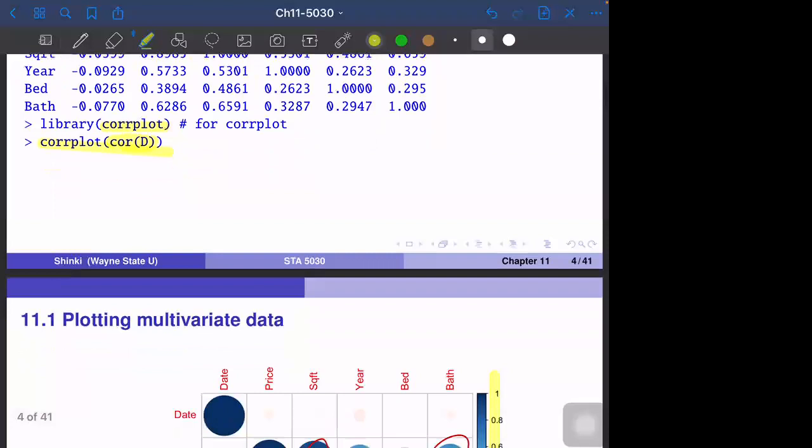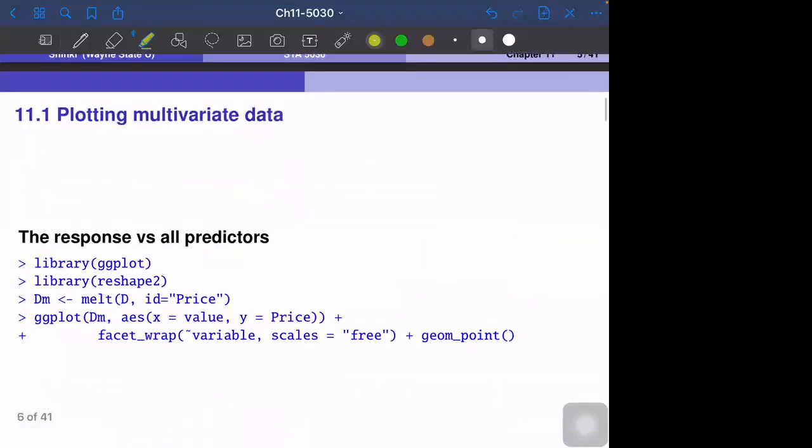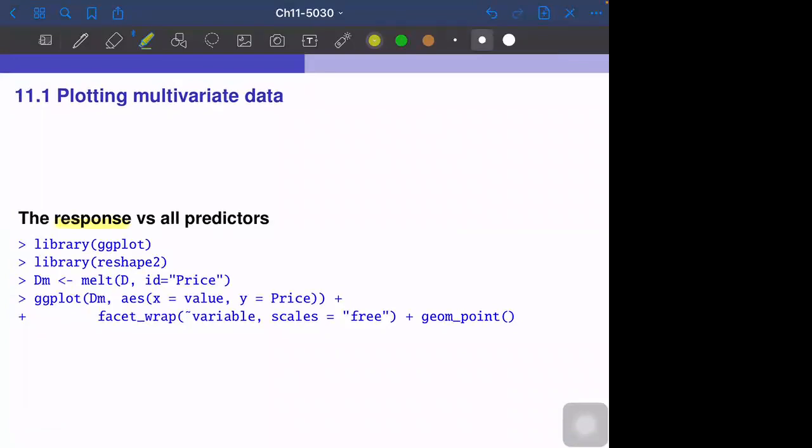Sometimes we want to predict some variable y by other predictors, so we have y versus x1, y versus x2, y versus x3. If we can create these graphs at once, it's convenient, especially if we have too many variables and the pairwise plot becomes too large. That can be done by the ggplot2 library and the reshape2 library. At first we have to transform the data frame D to make these figures.